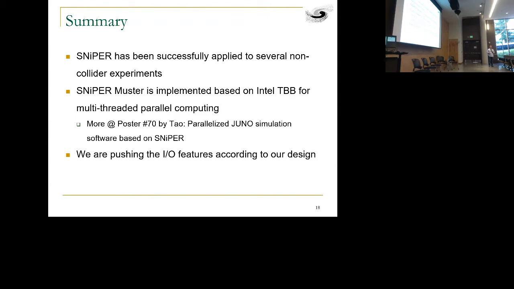Summary. SNiPER has been successfully applied to several non-collider experiments, and the SNiPER master is implemented based on Intel TBB for multi-threaded computing. There is also a poster presented by Tao. It's about the parallel JUNO simulation software based on SNiPER. Now we are pushing the I/O features according to our design. That's my talk. Thanks.